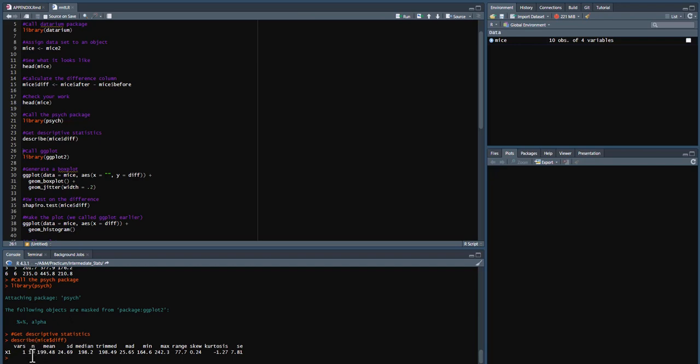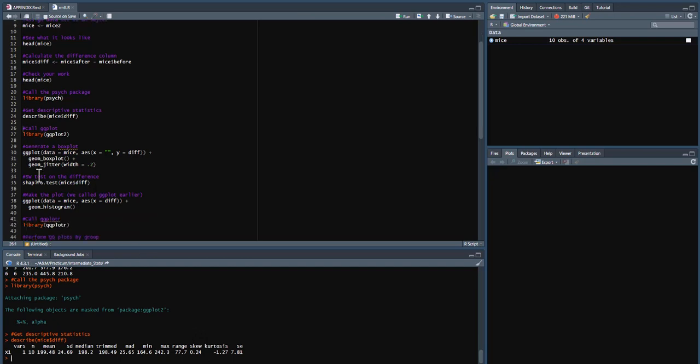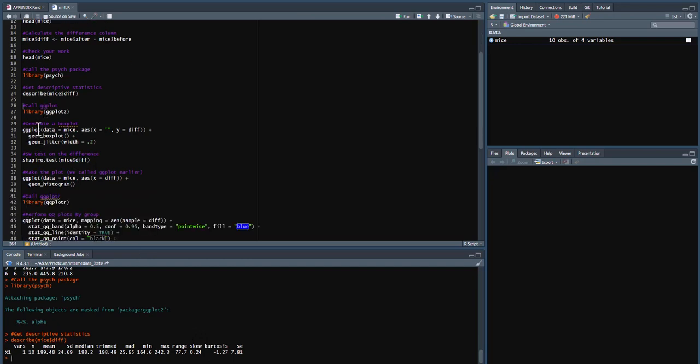So we see that we have a total N of 10. This is the mean difference, remember. Standard deviation, min, max, range, skew, and kurtosis. Next, what we'd like to do is check some of the assumptions, the normality, what it looks like. Are there any outliers, things like that. We'll start with the outliers, move on to normality.